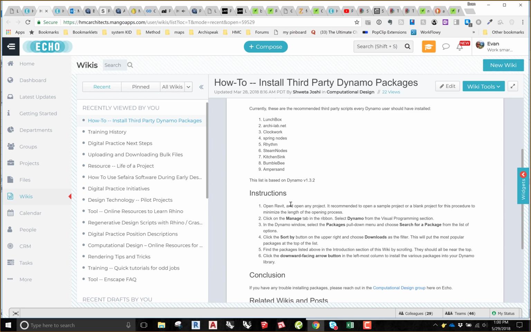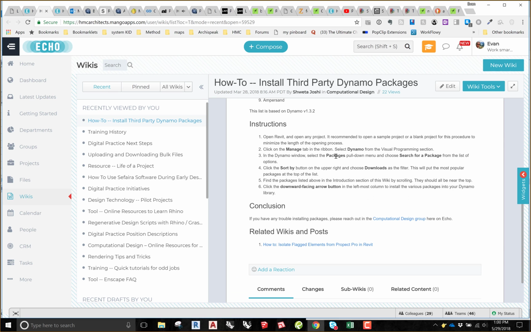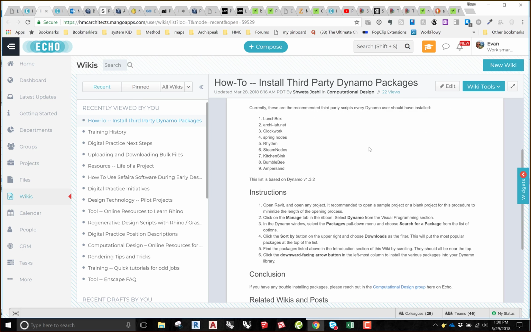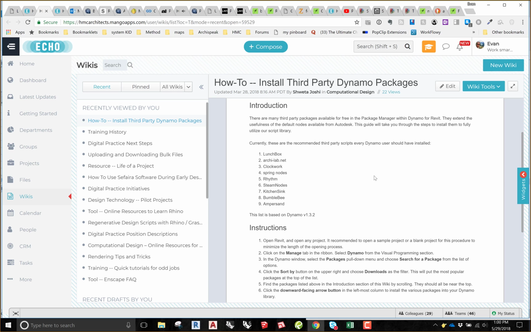So back to this wiki here, the instructions. I talk about the packages pull down and searching for a package. If something changes in Dynamo, this wiki will get updated by us to reflect any new changes. That's why I chose to do this as a wiki.